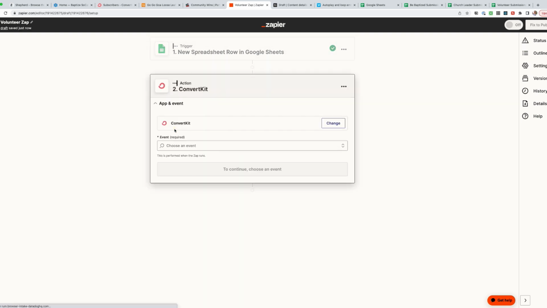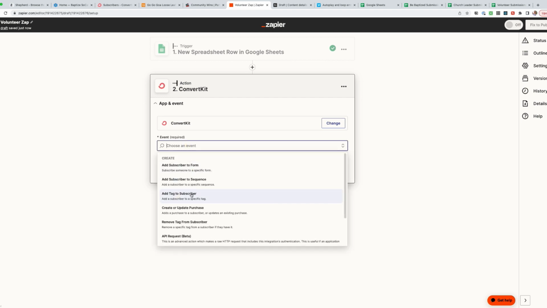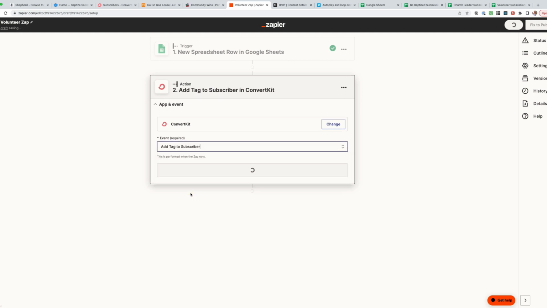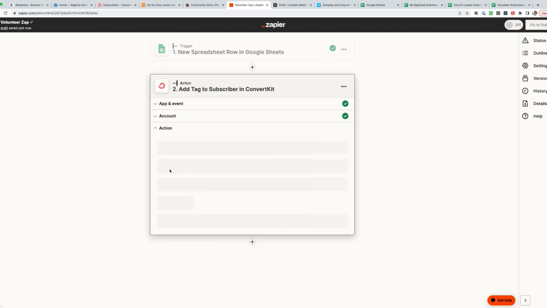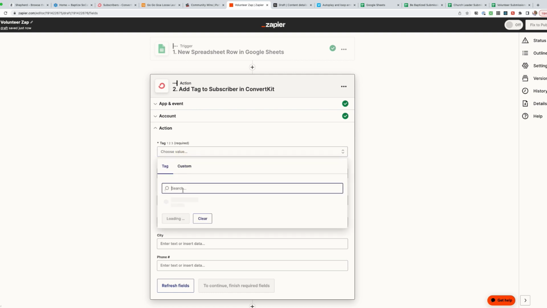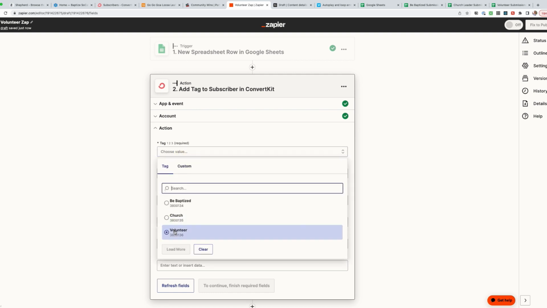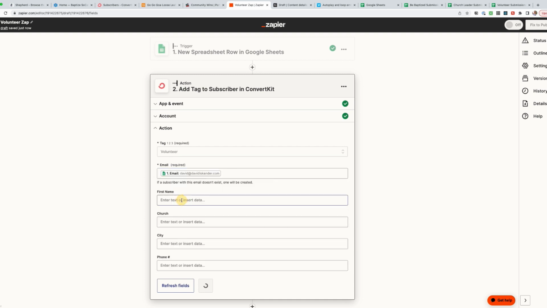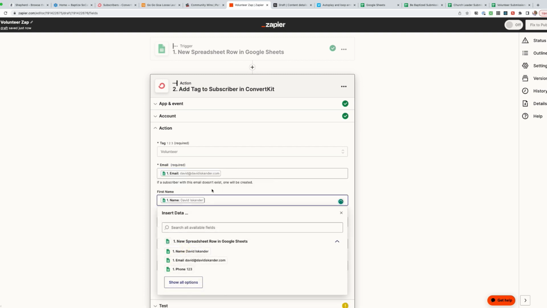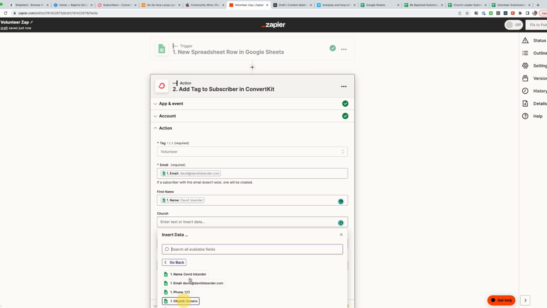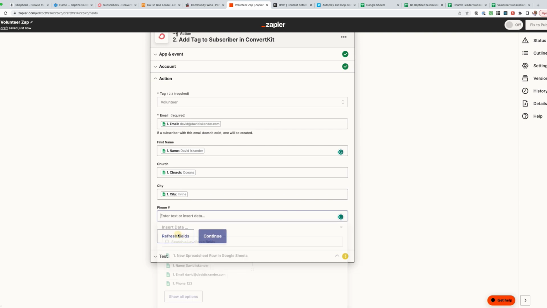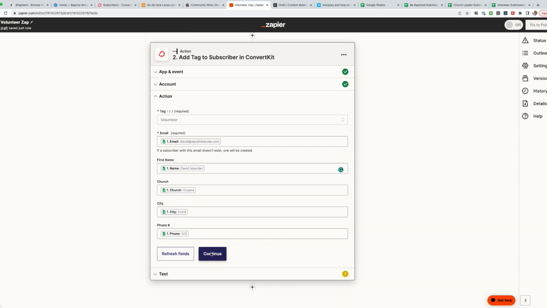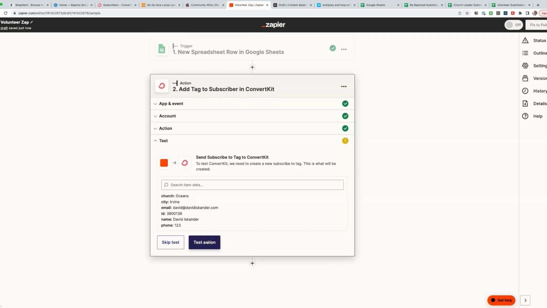So now I'll go to ConvertKit. The new email is important so I can see the new line item show up. Add tag to subscriber. Continue, continue. Same thing as before. Which tag? In this case, it'll be volunteer, then it'll be email. And then again, you don't have to do all of these, but I am doing them. Cool, church, boom. Cool, city, boom. And then phone, perfect. Continue. Really easy when you got everything.